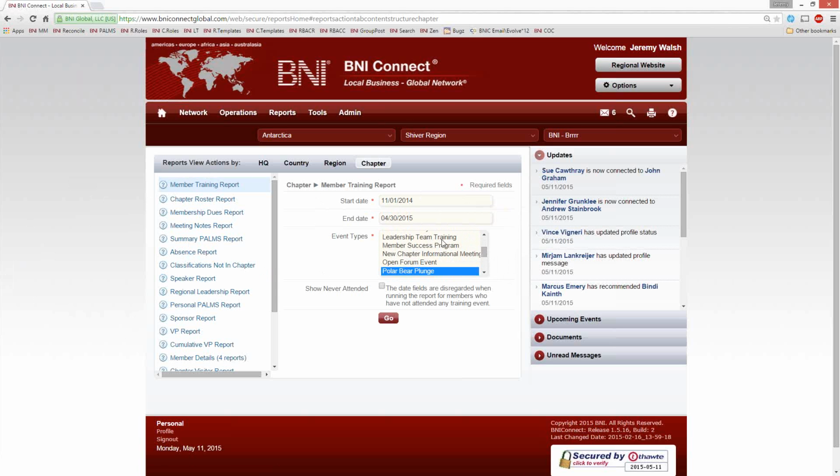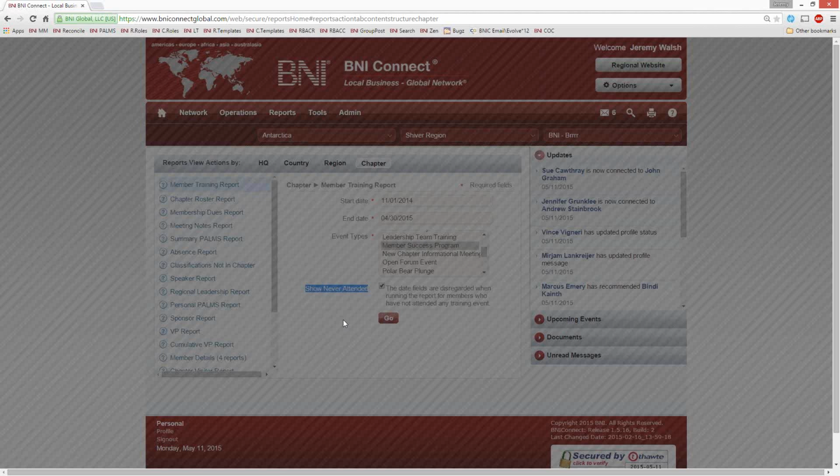But more specifically, if I want to see who hasn't taken a training, so I know whether or not to schedule them into the speaker rotation, I can choose this option down here that says Show Never Attended. So I can go in and choose this, and then I'm going to choose the Member Success Program. So I want to see who has never attended the Member Success Program for my BRR chapter up in Antarctica.